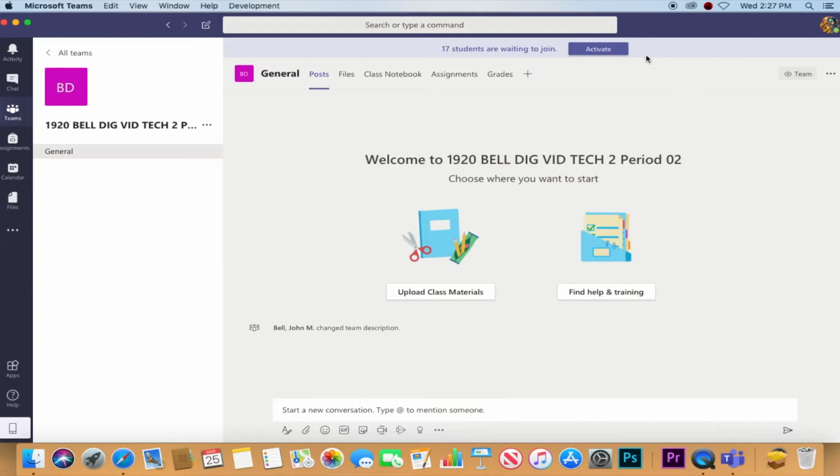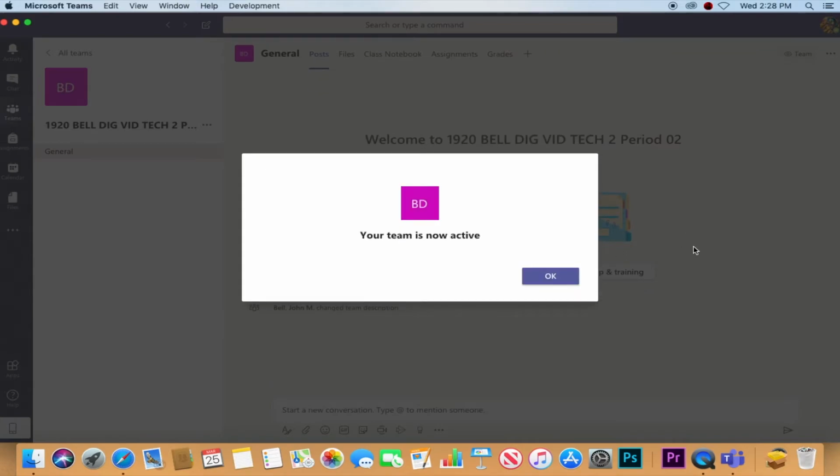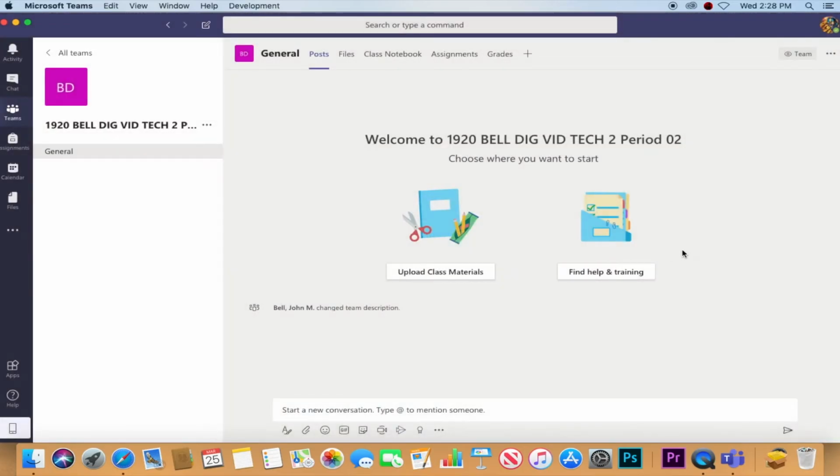So up here on the top bar, we see 17 students are waiting to join. You're going to click Activate and click Activate again. And it is going to add these students to this team, and it will send a notification to the student. This is your team. You have been added to this team. It's very simple. It will actually populate probably in the next 15-20 minutes, but the students will immediately get notification.